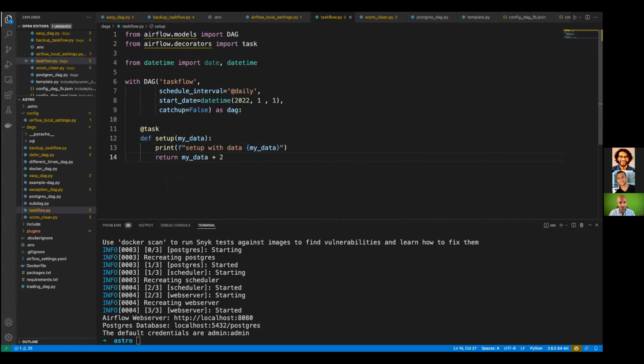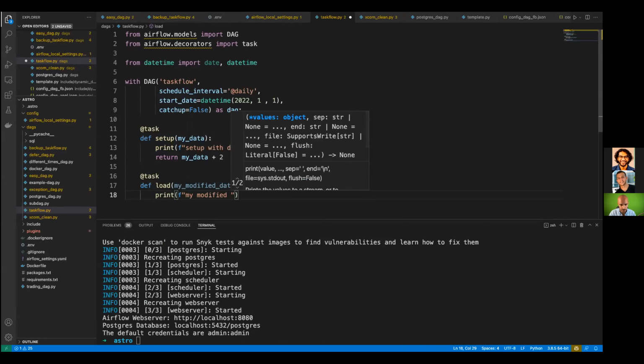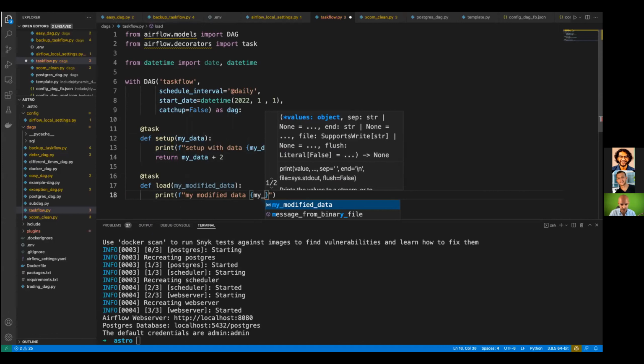It's really as simple as that. Just by using the @task decorator, then your Python function, it's exactly like if you were using the Python operator. But instead of defining the task ID, the Python callable function, and all of this stuff, you have everything in one place under the task decorator. Okay, we can quickly create another task. So @task here, def load, and let's say my_modified_data. Again, you want to print it, so print my_modified_data, and here my_modified_data.